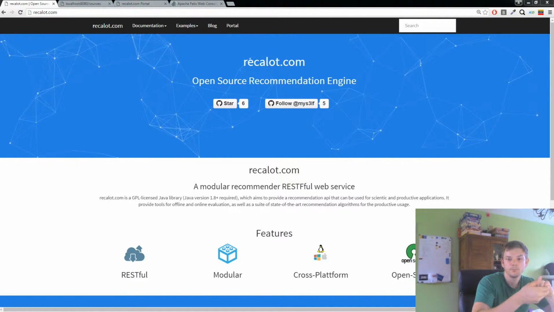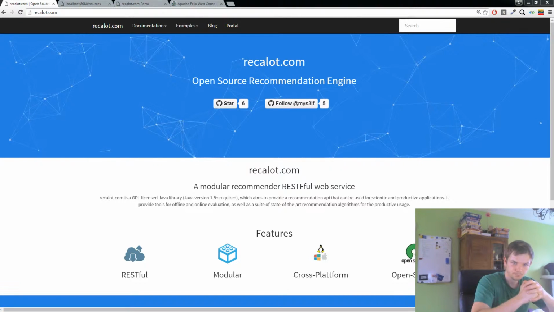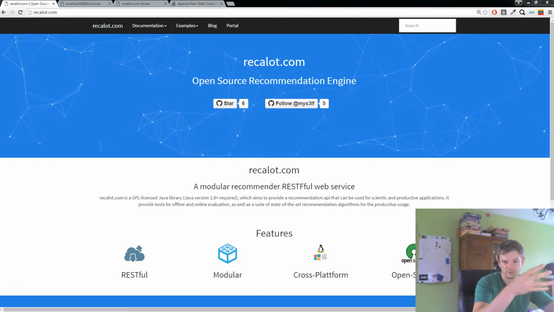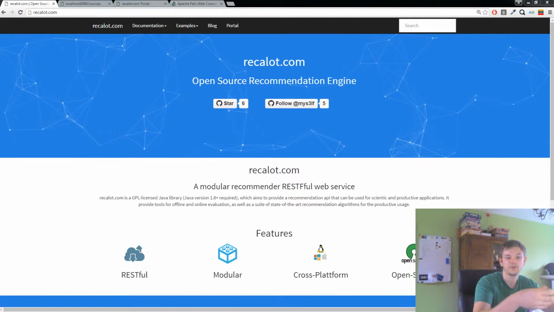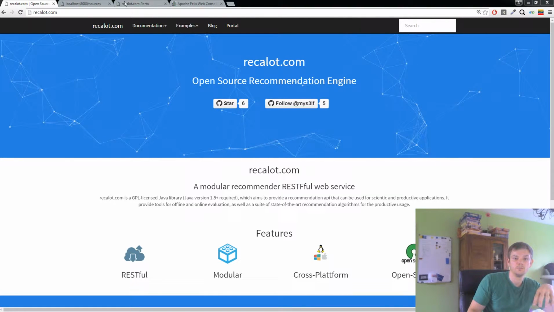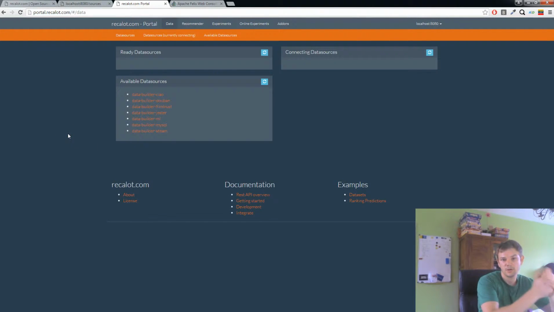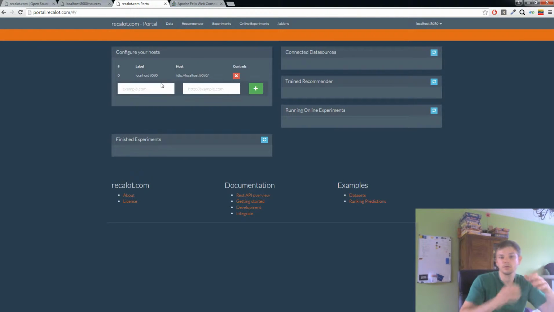algorithm for productive usage. And because it's RESTful and it's kind of annoying to perform all these requests manually, I have developed a portal, which is basically a helper tool, and you can use it to perform these requests. You can configure your Recalot instance, and the website stores the instance in the local storage, so the servers don't store anything.